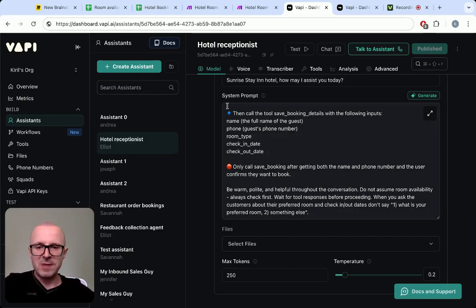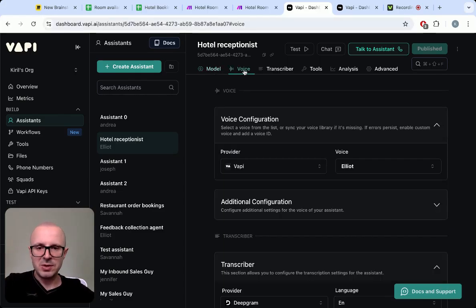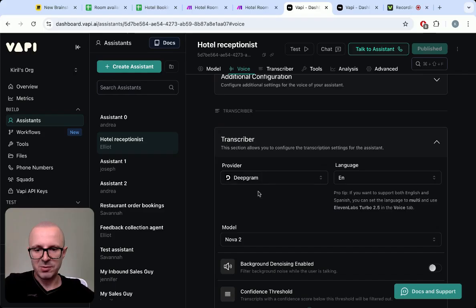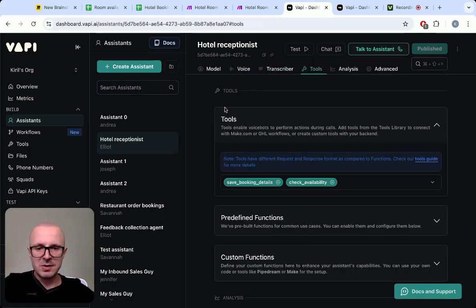Once you have entered your system prompt, you need to configure the voice. In this case, I'm using VAPI as the voice provider, and the voice that I've chosen is Elliot. The transcriber is by default Deepgram, and it's an English transcriber. And after this, you've got the tools. You can see that there are two different tools attached to our voice agent, and I'm going to show you what each of these tools does in a second.